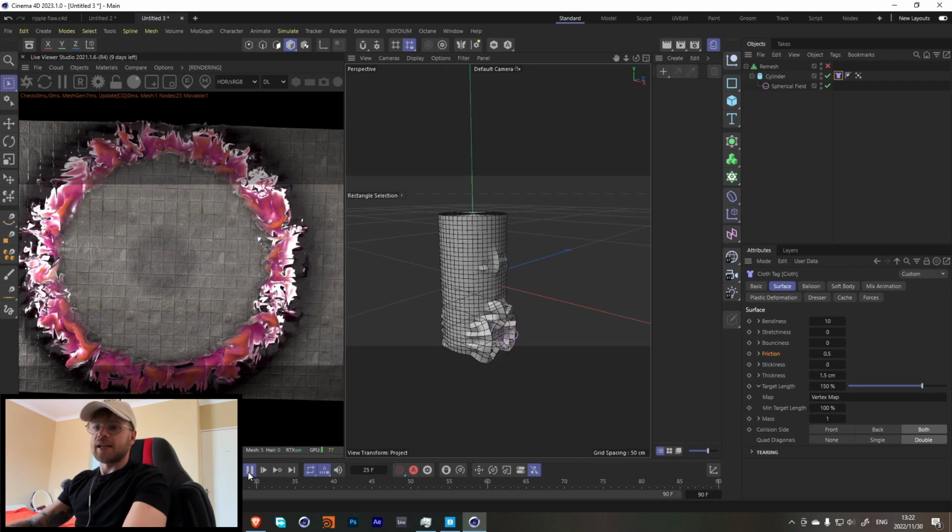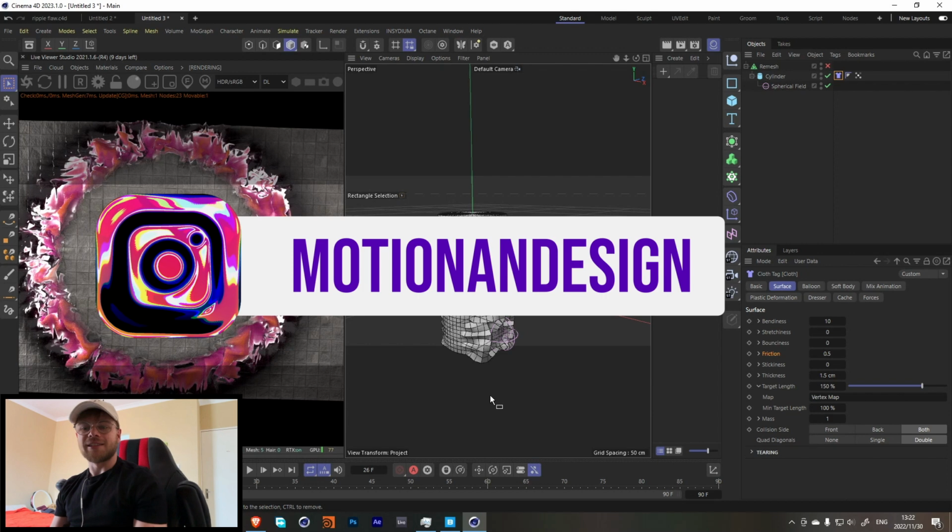So yeah, and then exact same way that you would texture it in the previous one is how you would texture it in here.